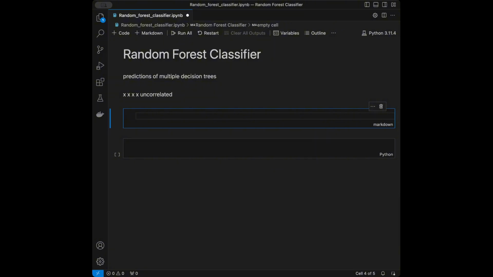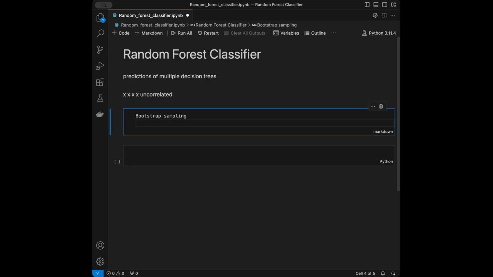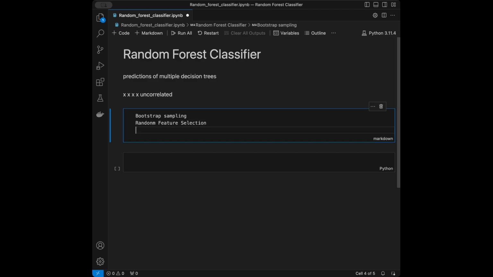So, math behind it. Bootstrap sampling. Each tree is trained on a random subset of the training data. This is known as bootstrap sampling. So, second, random feature selection. At each split in a tree, only a random subset of the features is considered. This helps create a diverse tree.